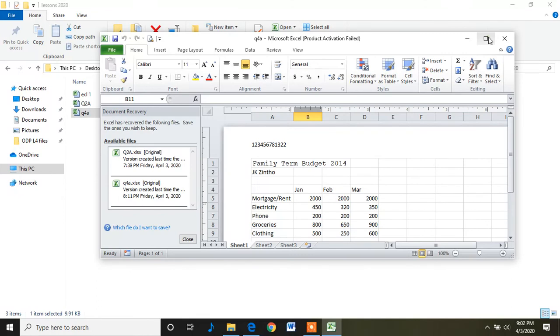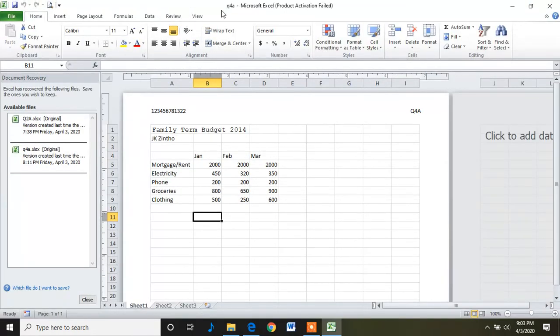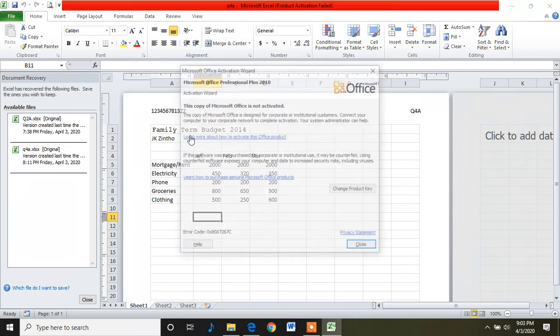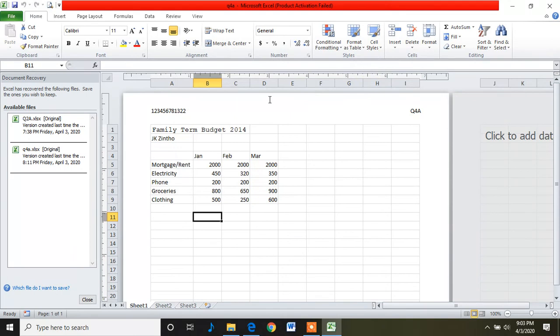So this is the previous question. This is our previous question 4a. If you check the title bar, it's question 4a. And this is the data that we have keyed in.